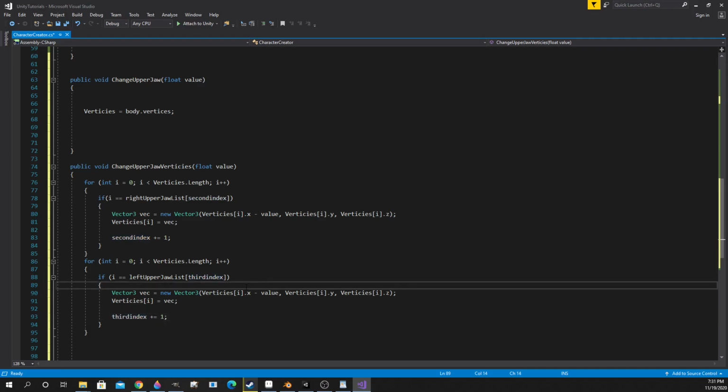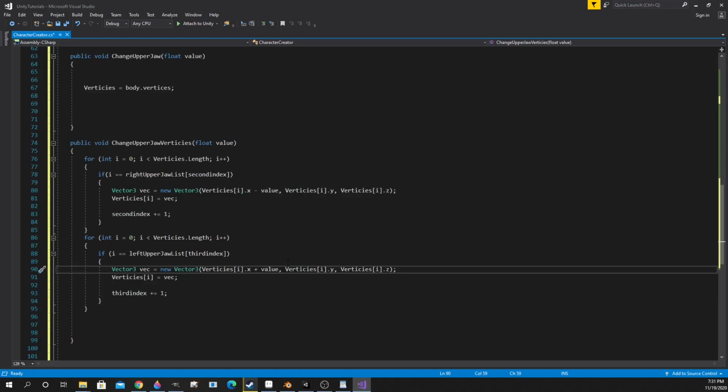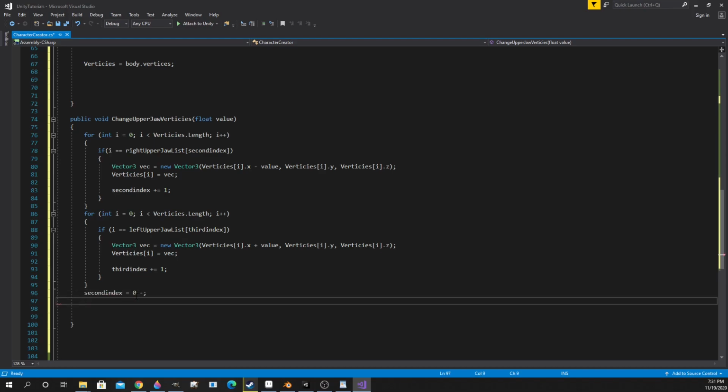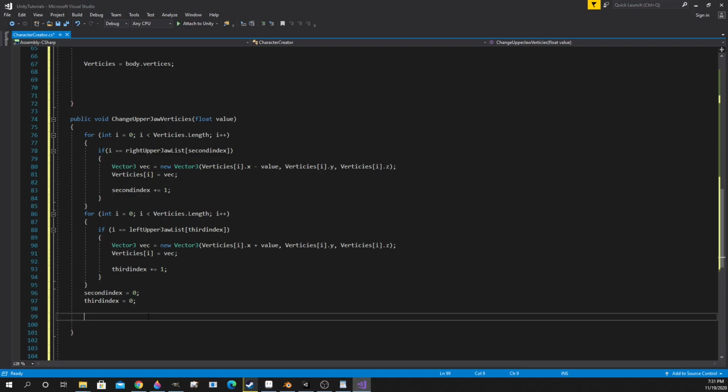Now, because we're expanding outwards, this is going to be the opposing side. So instead of subtracting the value, with this one, we're going to add the value. And this varies. So a lot of this is just testing and making sure it works out the way you want. And at the end of this, just for reset value, we're just going to set second index to 0. Oops. And third index to 0.